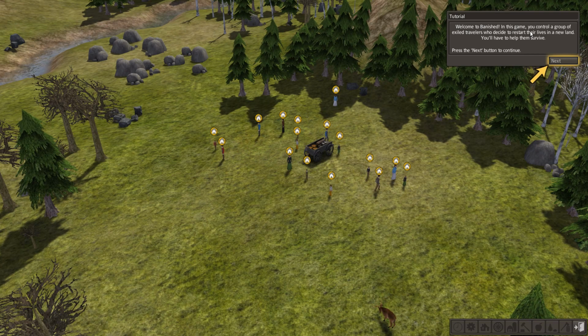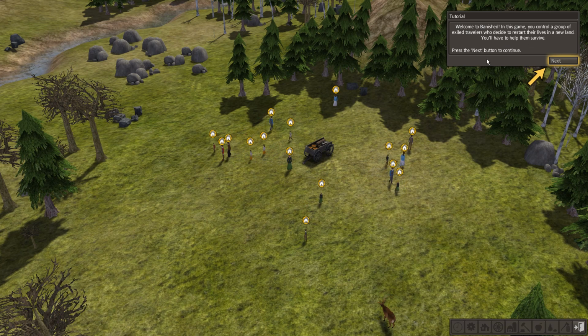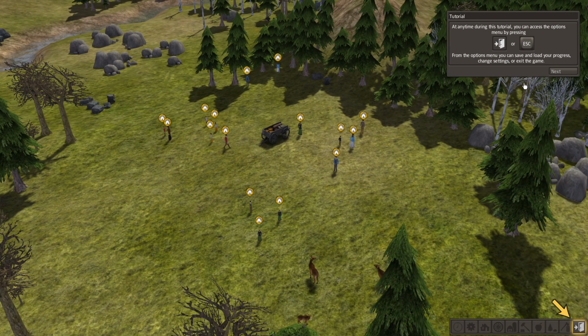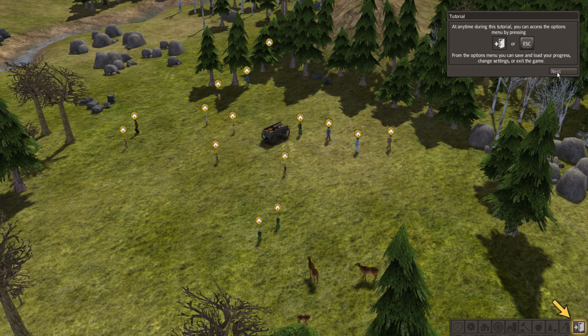Welcome to Banished. In this game you control a group of exiled travelers who decide to restart their lives in a new land, but I have to help them survive. At any time during this tutorial you can access the option menu by pressing that or escape. From the option menu you can save and load your progress, change settings or exit the game.